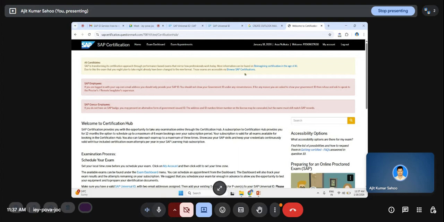So if you are a new user, you may get a message over here like "add your recovery mail ID." You will get a pop-up, add a recovery mail ID. In that case, you just have to click on the pop-up. You will be redirected to another page, and on that page you have to give your username and password. Otherwise, give your original mail ID and password that you have created, and then log in.